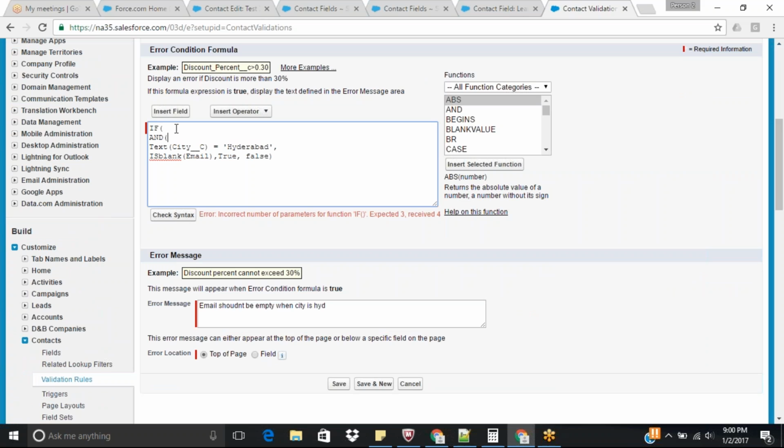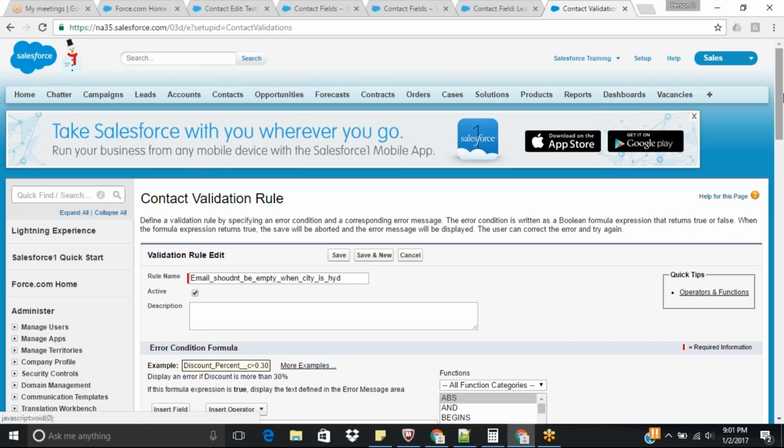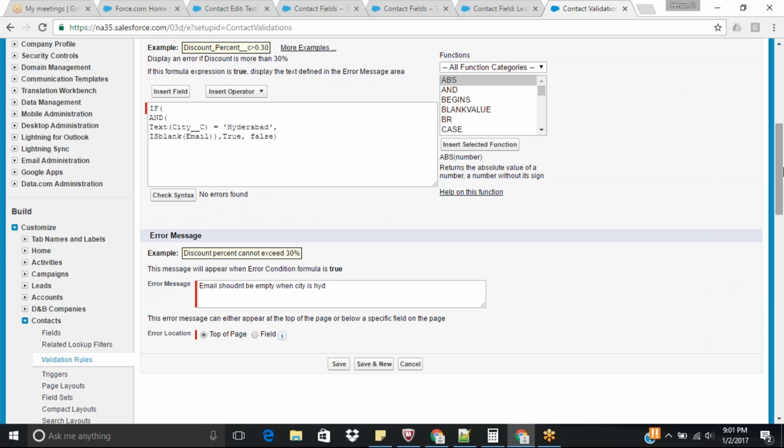So we should use and here. We should not use or because we are checking both the conditions, not just one condition, right? So that is the reason. And city Hyderabad and is blank email. So here and condition ends. If these two conditions are satisfied, it returns true. Else it returns false. Okay. Right. Check syntax. Right. Okay. Now let's see.